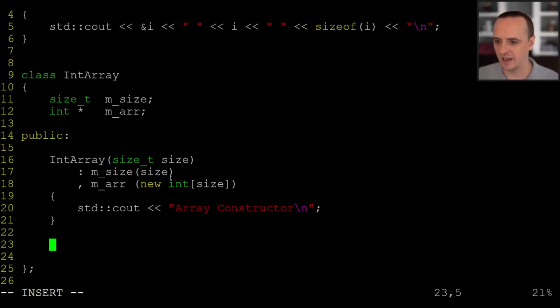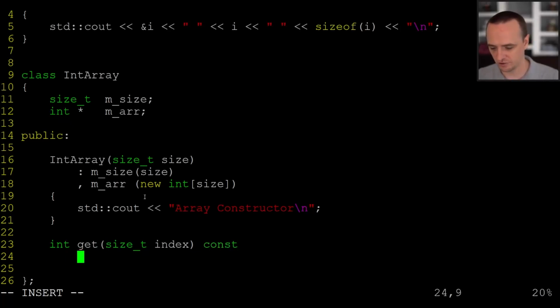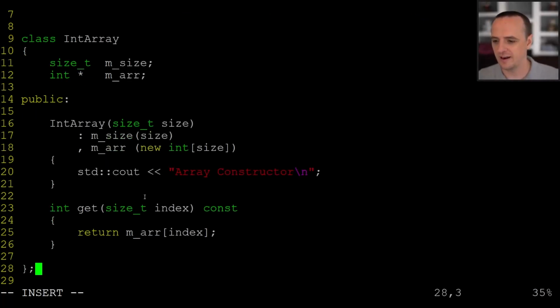Now, how are we going to add things to the array? Right? So let's not do add, but let's just do get and set. So if I want to get something from the array, then I'm going to say int get. I'm going to have an index. And getting from the array will not change the array, so this is going to be const. Remember our const correctness talk. And now we're going to return mArray index. Perfect.